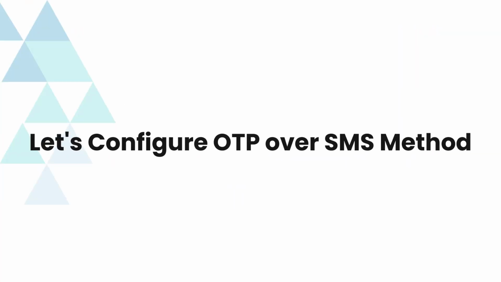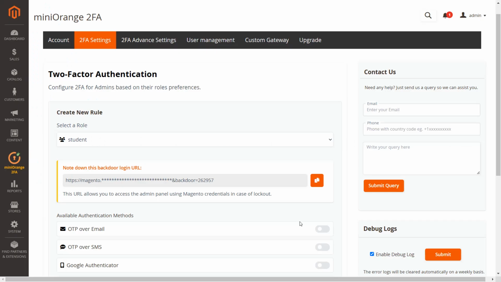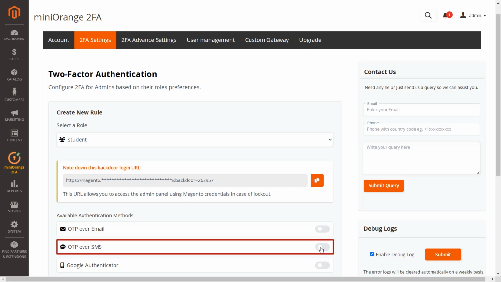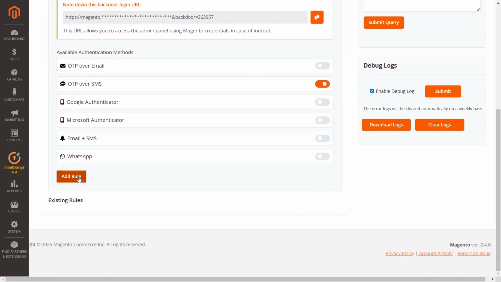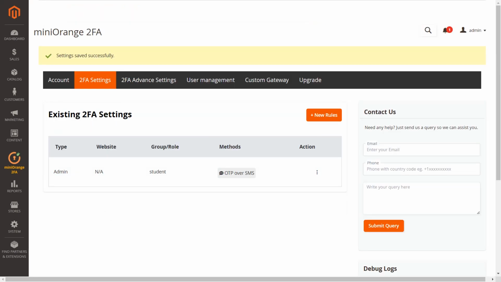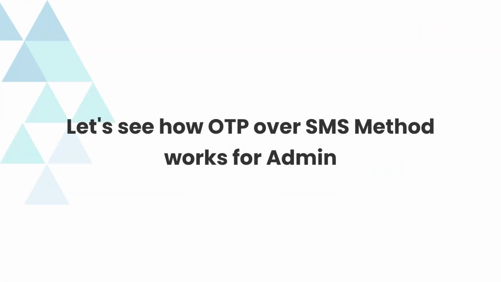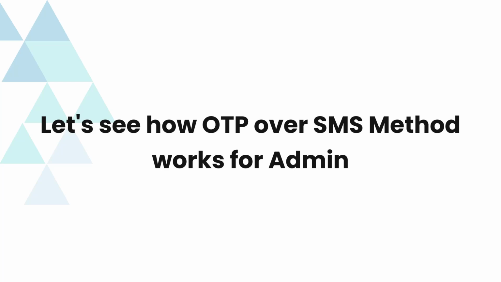Let's configure OTP over SMS method. Enable the OTP over SMS method under the 2FA Settings tab. And then click on the Add Rule button. You have successfully configured OTP over SMS method. Let's see how OTP over SMS method works for admin.